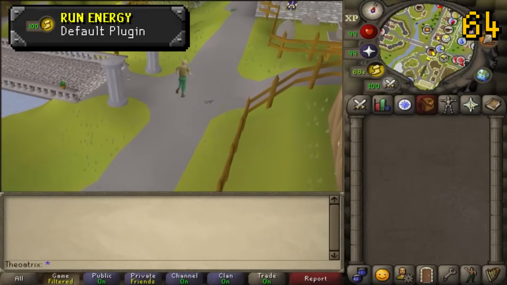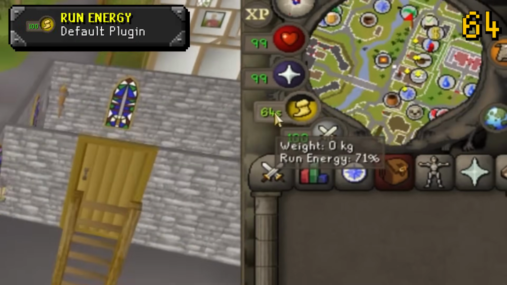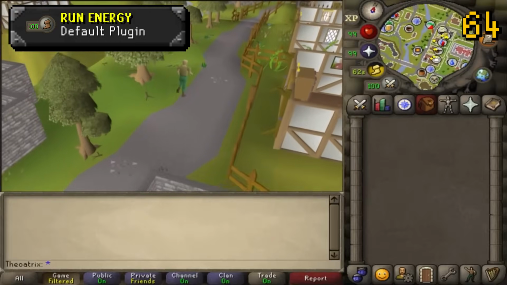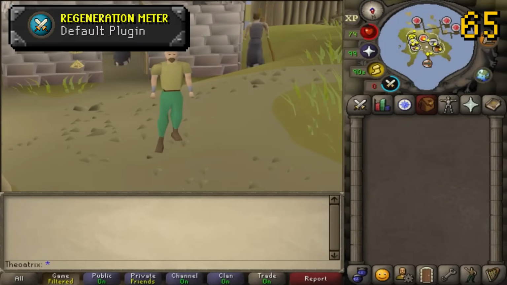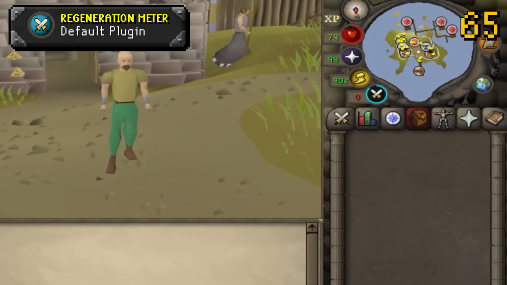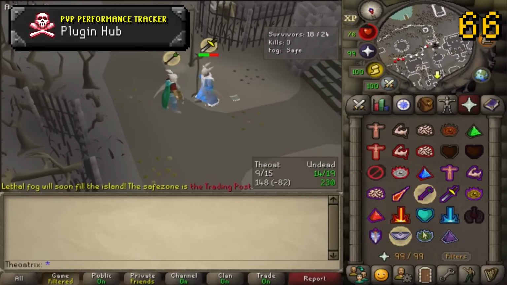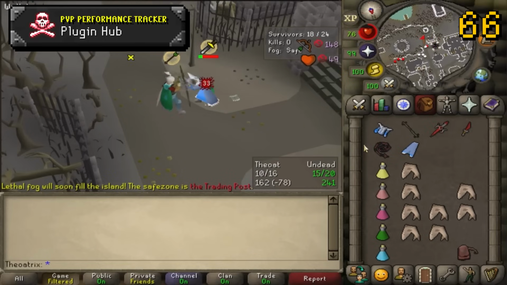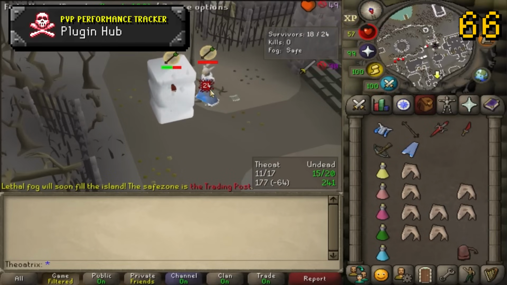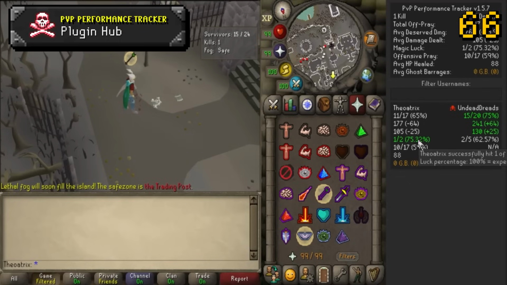In the default run energy plugin, there's an option to replace the run orb with the amount of run time you have left, shown in seconds. Another default plugin called Regeneration Meter shows when your hit points and special attack will next regenerate. While PKing, and especially in LMS, the PvP Performance Tracker plugin will show some interesting statistics about your fight, like how many correct protection prayers were used and who dealt the most damage.